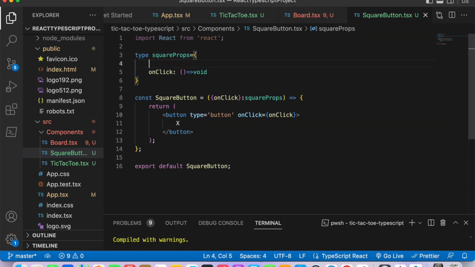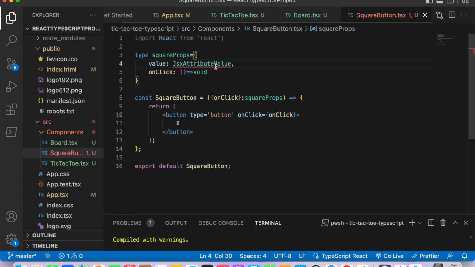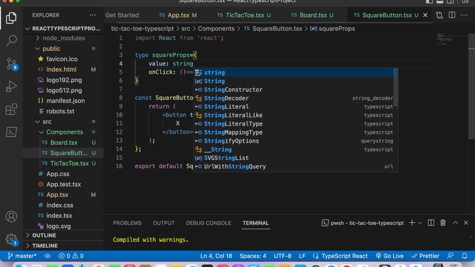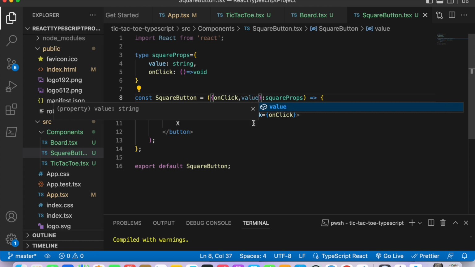Similarly, we need to pass this value here in SquareProps. Its type is going to be string type. We need to define it here. We have already defined its type.